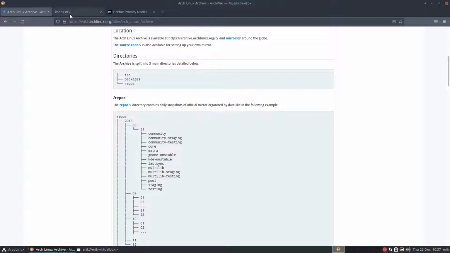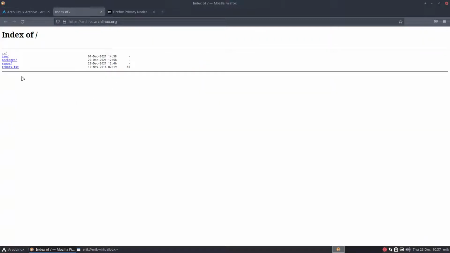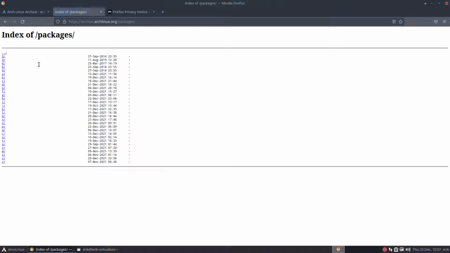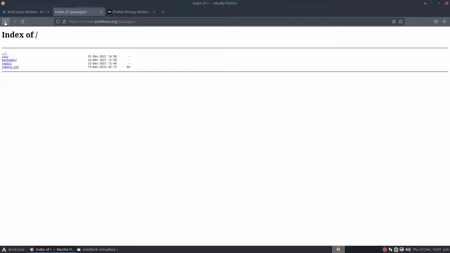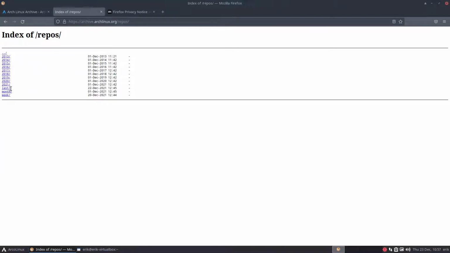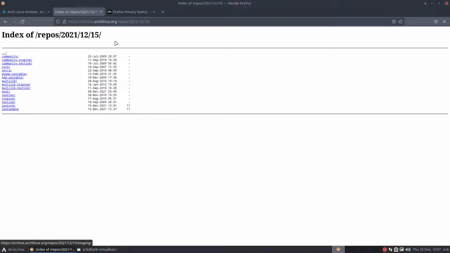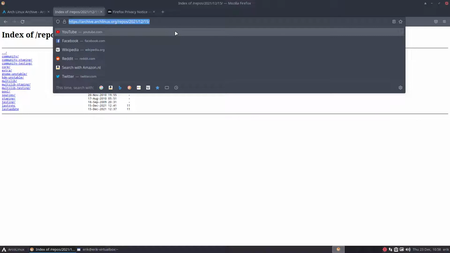So this is what we get. That's the archive: robots.txt, repos, packages, ISO. All the ISOs are here if you ever want to have them again. Packages are here by letter. The repos are here by date, 2021. We're in December 23rd, so we can go back to, for instance, the 1st or the 10th or the 15th. So it's the day. And then this is your URL. This is how to get your packages in.